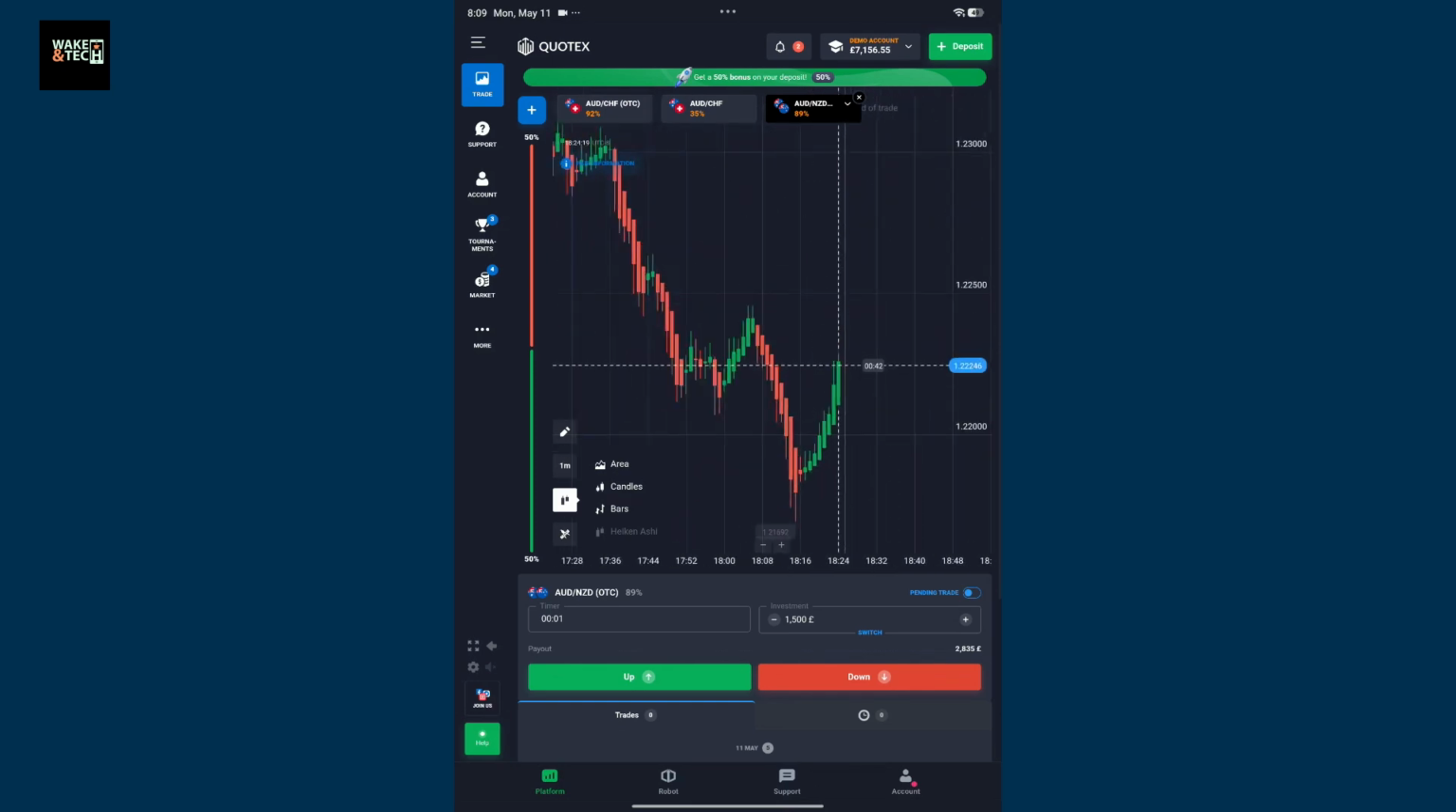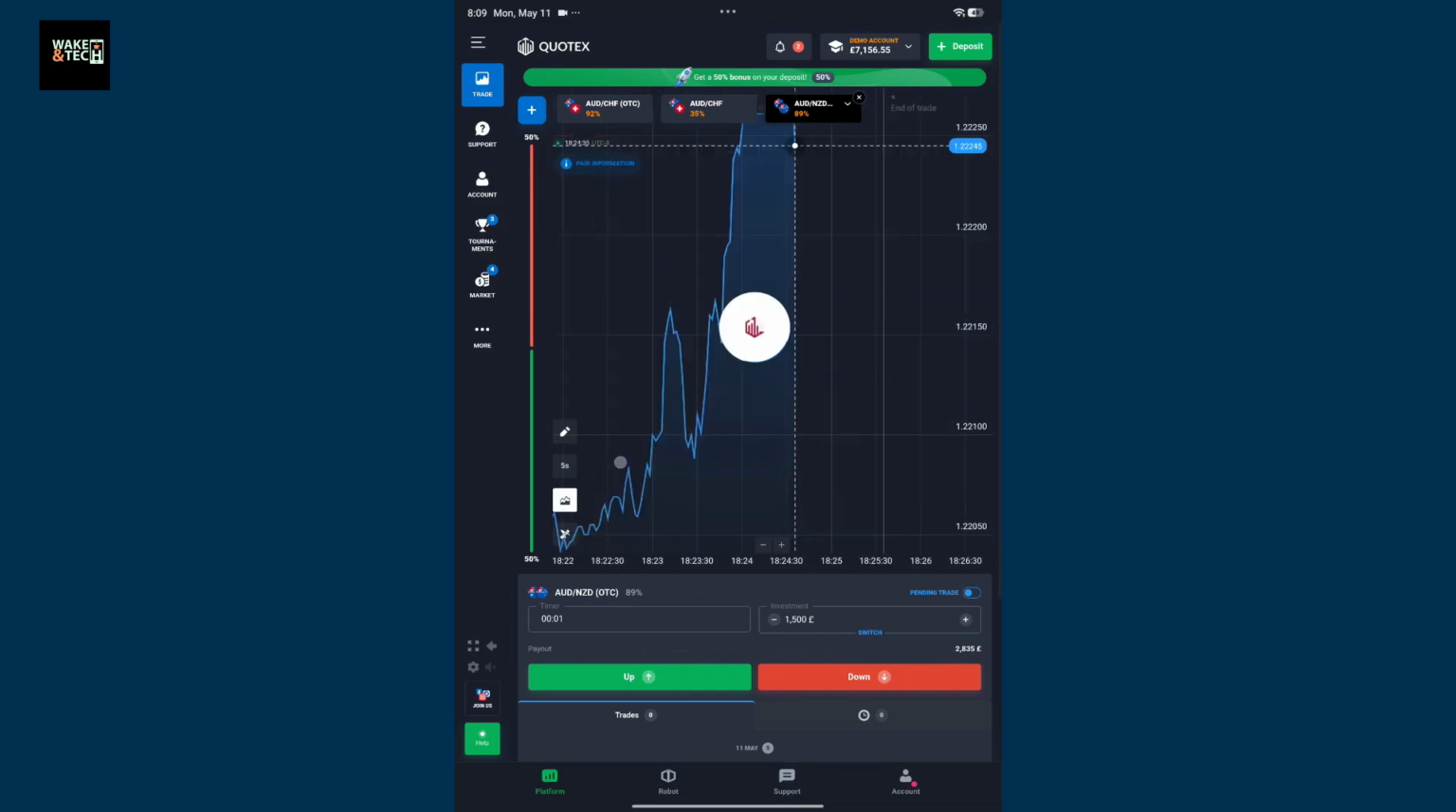You can switch between chart types anytime depending on your trading preferences. And that's it. Now you know how to change the chart types in QU MATIX. You can try different chart types and use the one that feels easiest for you to read and understand.